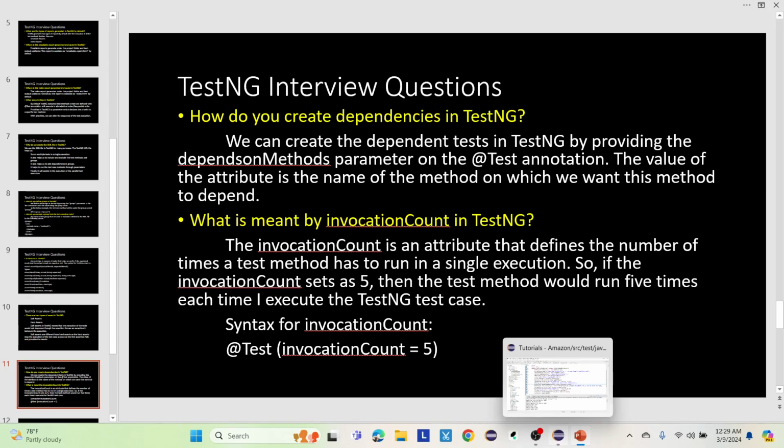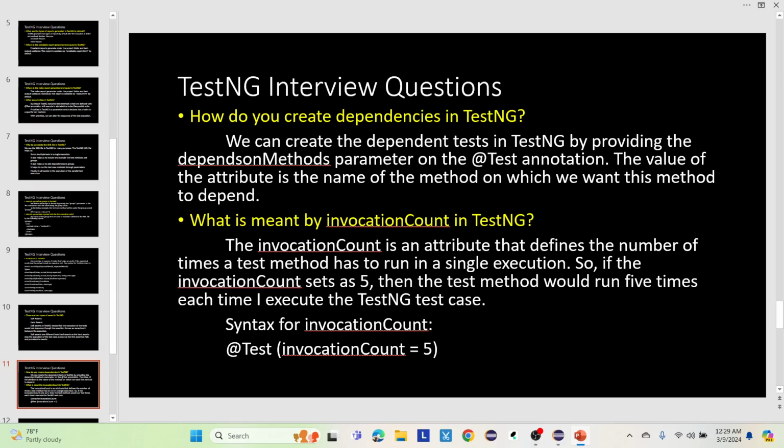So then the next question here is, what is meant by invocation count? The invocation count is an attribute that defines the number of times a test method has to run in a single execution. So if the invocation count is 5, then the test method would run 5 times each time I execute the TestNG test case.